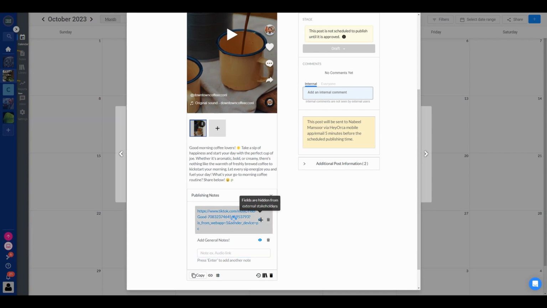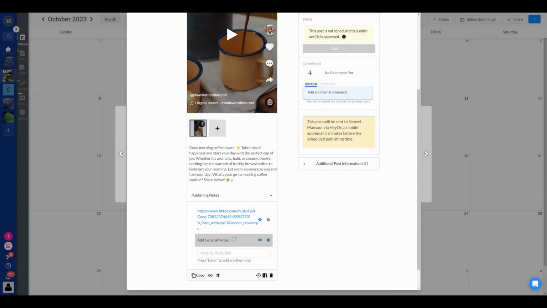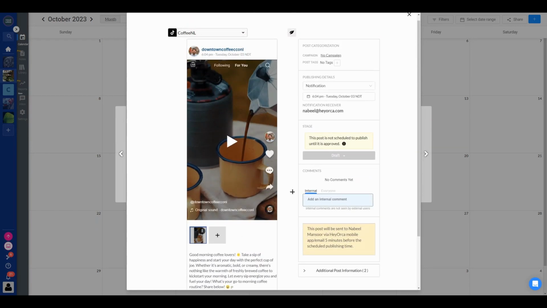Click on the eye icon if you'd like to turn off the ability for external stakeholders to view them. Click on the eye icon again to enable them. You can also delete an added note by clicking on the trash bin icon and confirming your choice. Once you're happy with everything, you can go ahead and schedule your content for the designated time, or press Publish Now to send it right away.